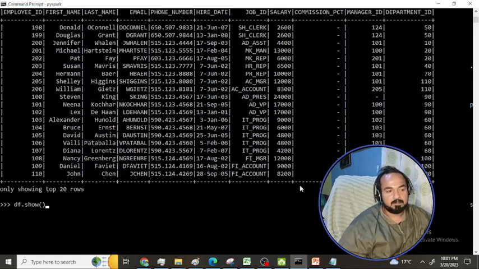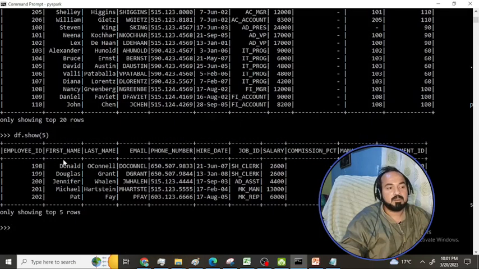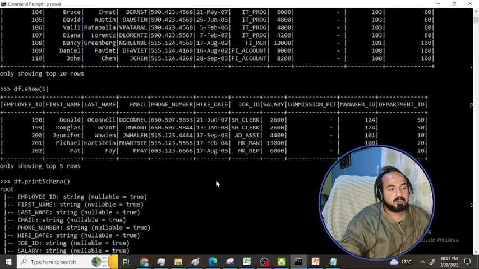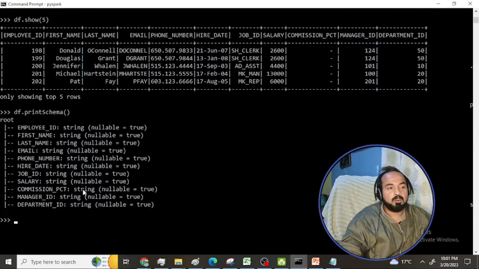There are a lot of results, but you can control these things also. If you pass, like, 5, it will show you only 5 results. Okay. But one very important thing when we check the schema: I saw all are like strings. It considers all of them strings.